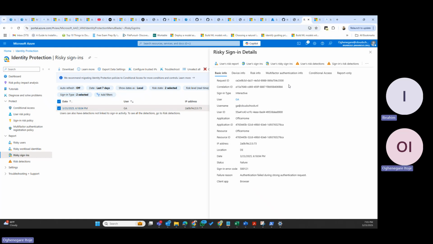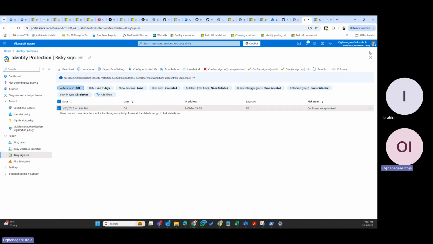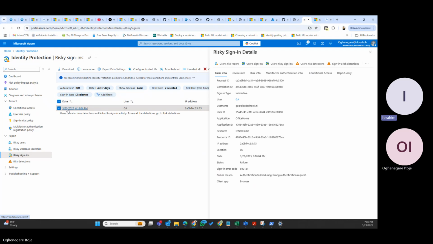Okay. So that was what risky sign-in does. But if conditional access has not been configured, but the user risk policies and sign-in risk policies have been configured, those will be part of the reports that will be available for the administrators of the organization to investigate further.